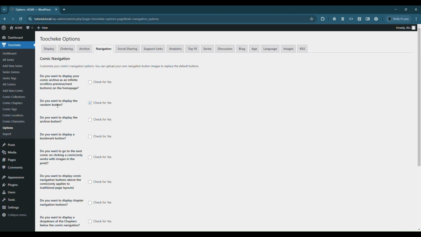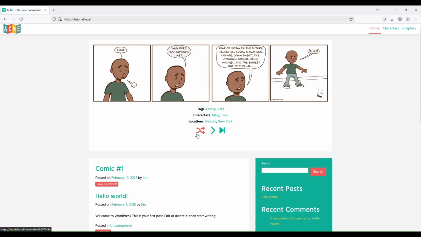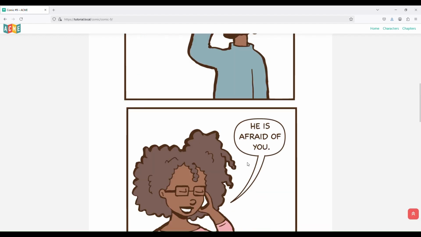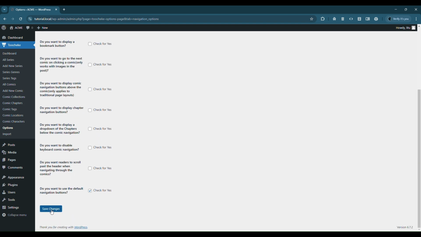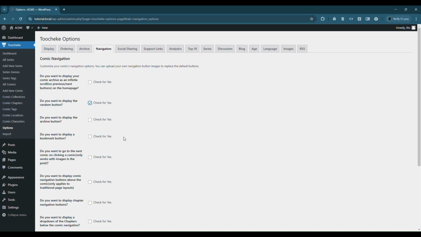The random button is this button over here. You can access a random comic post within the comic archive. If I click on this, it's just going to take me to a random comic post. I can decide I do not want that displayed and just click Save Changes, and that's going to hide the random button. If I want it displayed, I can click on that.